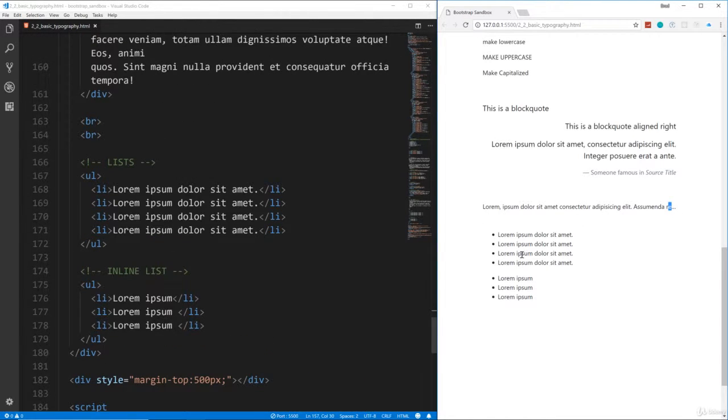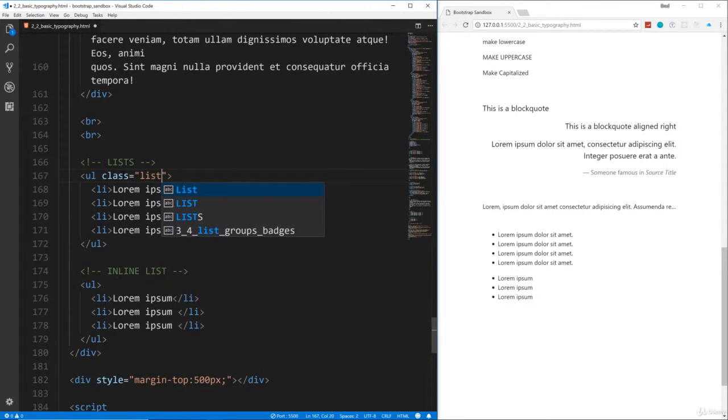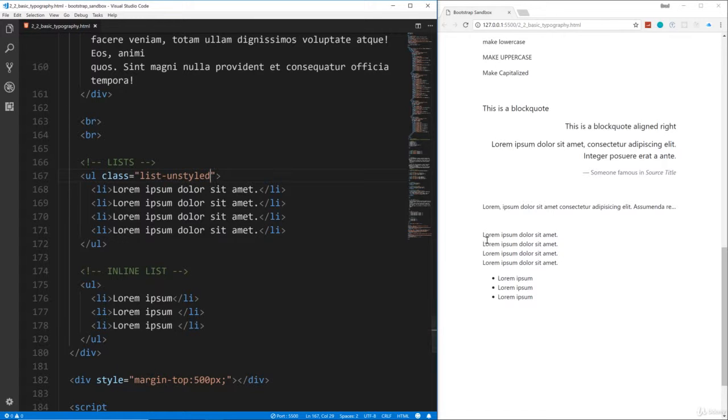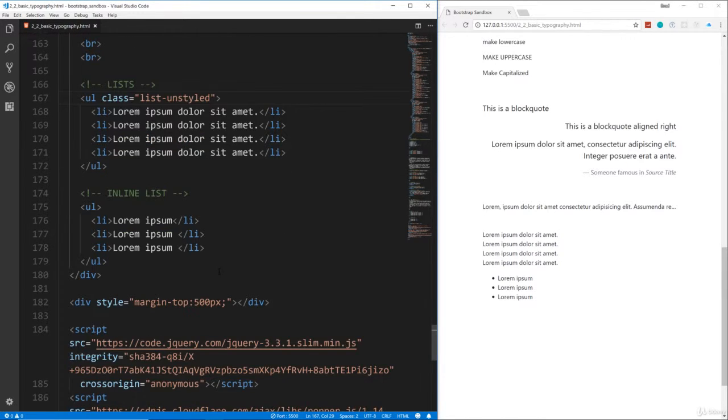So for lists, we're not going to get into list groups or anything like that yet. We're going to do that in a little bit. But by default, ULs have padding, and they also have these bullet points. If you wanted to remove this pretty easily, you could just add a class of list-unstyled. All right, if I save that, you'll see it will remove the padding. It'll also remove the bullet points.